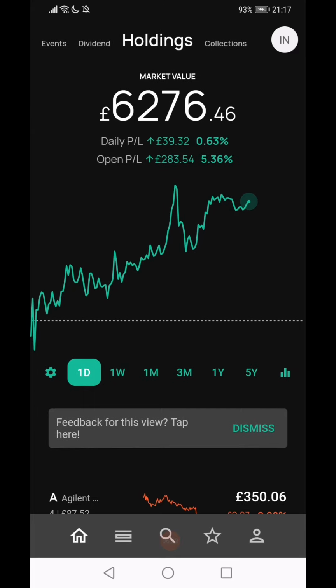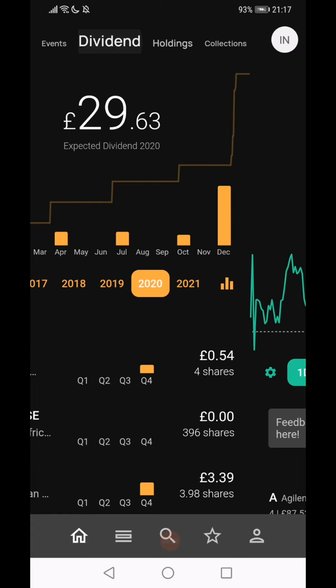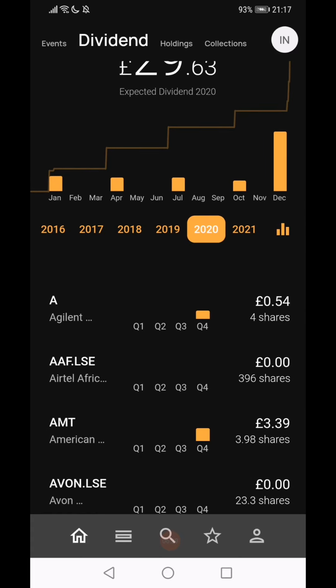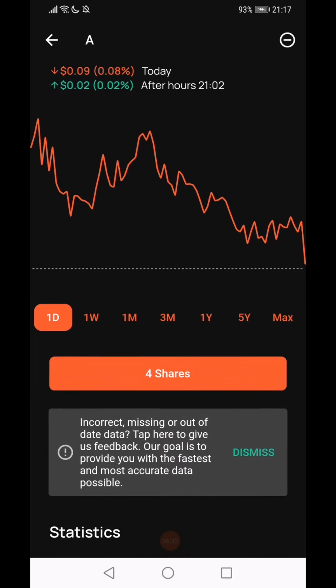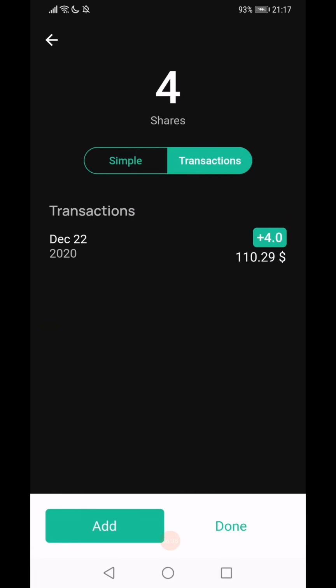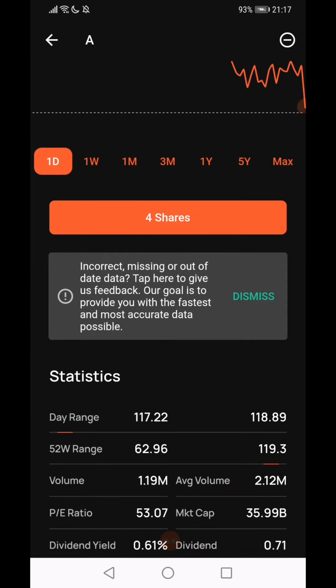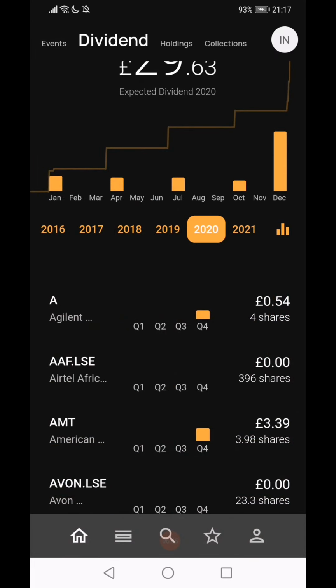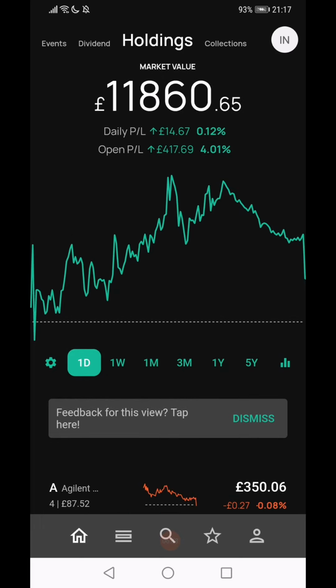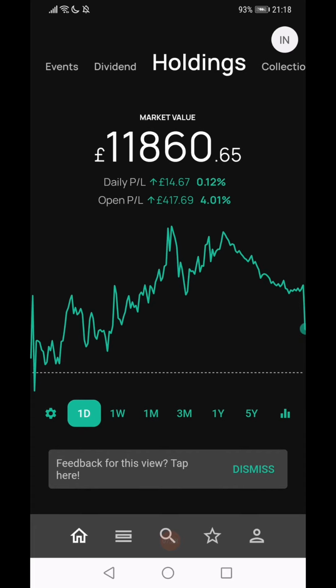Then if you go into holdings, when you put in your information into the watch list and click on it, you can go to shares and put in the actual transactions and things like that. If you put that information in correctly, this becomes a more accurate representation of the portfolio you're actually watching. According to this, I've got almost 12,000 in dividend stock, which is about right, to be honest with you.